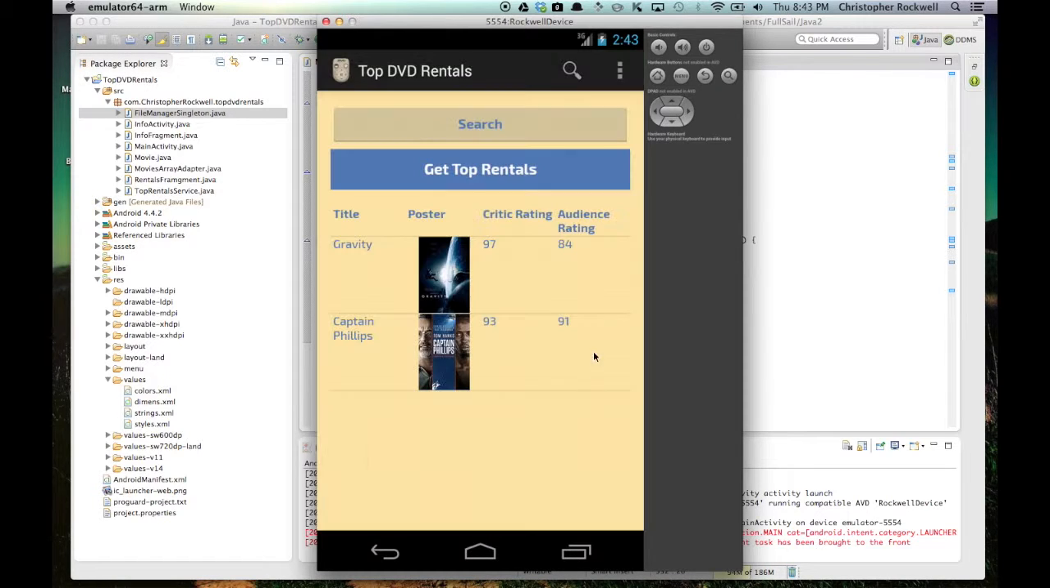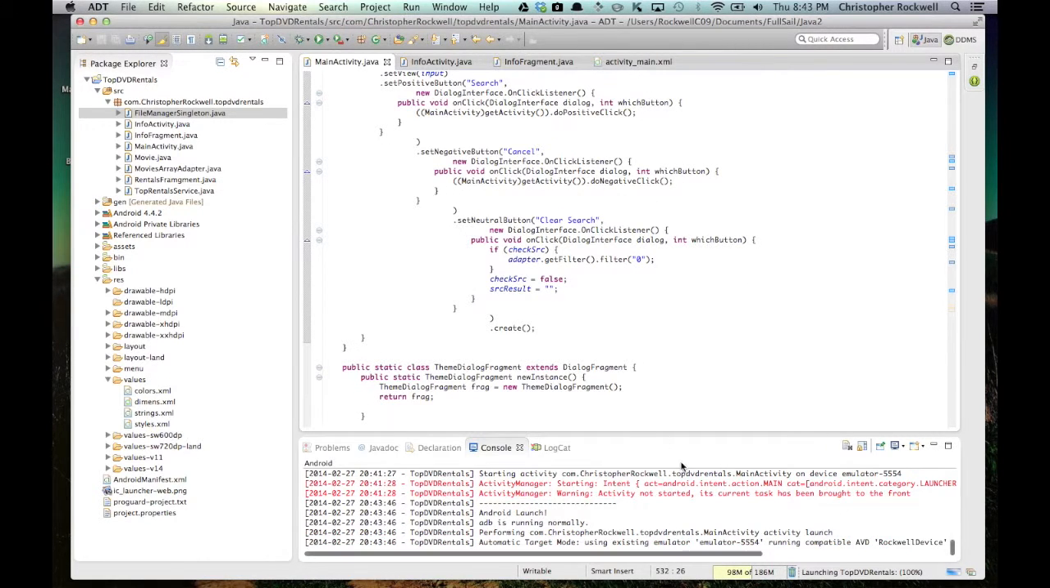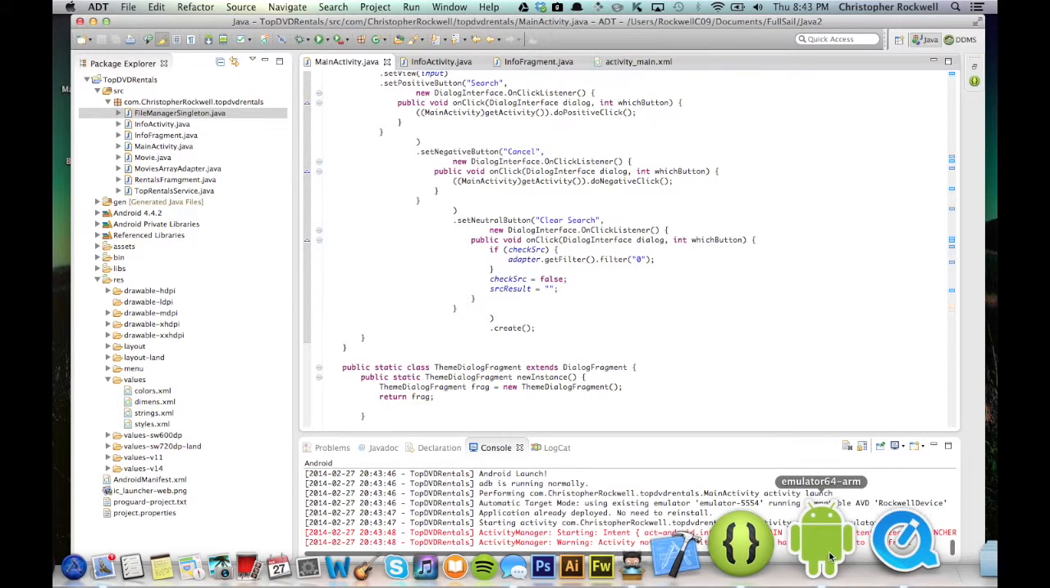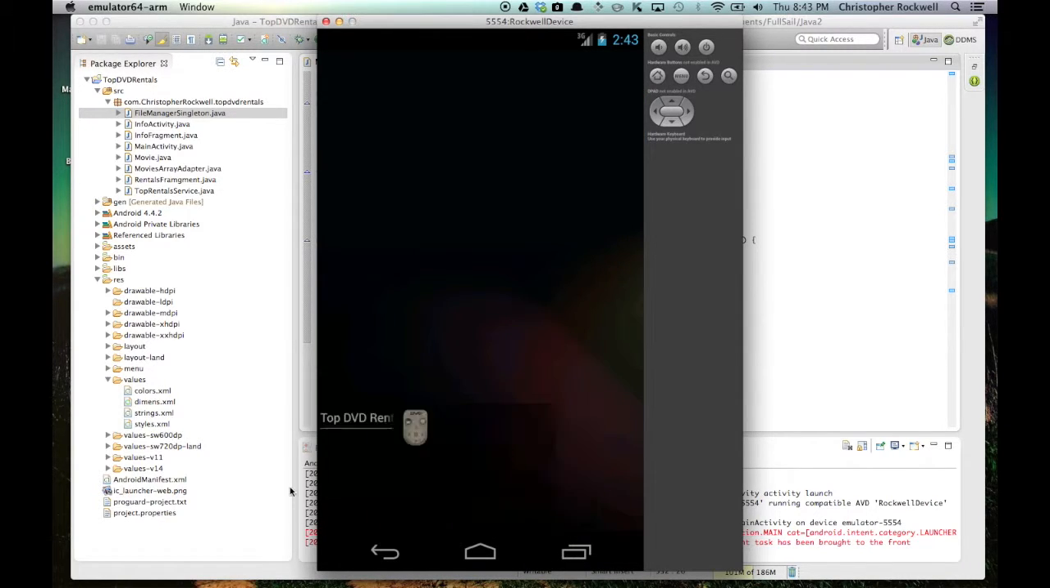And I'm going to hit save. This is going to give you a toast. Hello, welcome, Christopher Rockwell. And then also, I want to relaunch this application. It'll give me the hello message again, because it's going to base it off of the preferences. Since I saved it in the preferences, it's going to show me that.